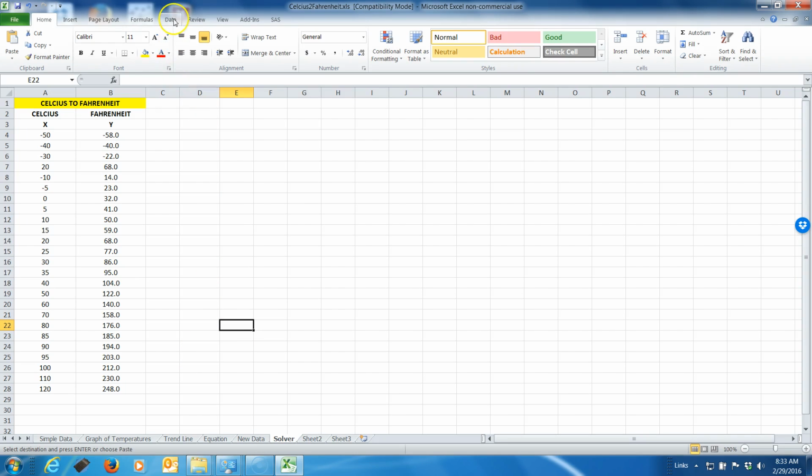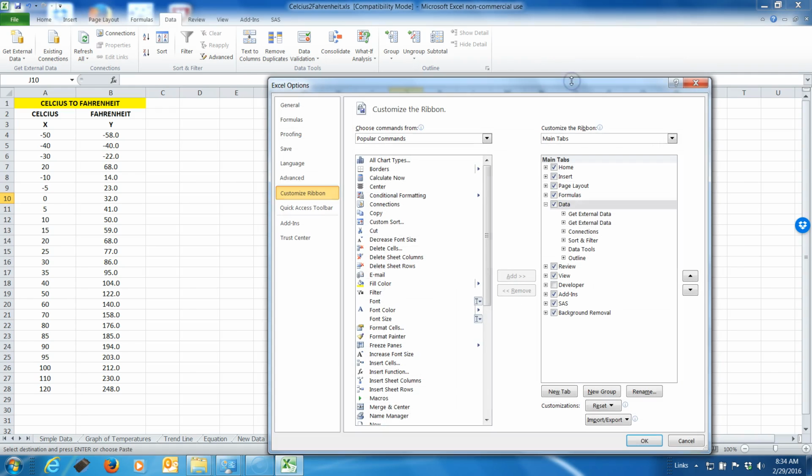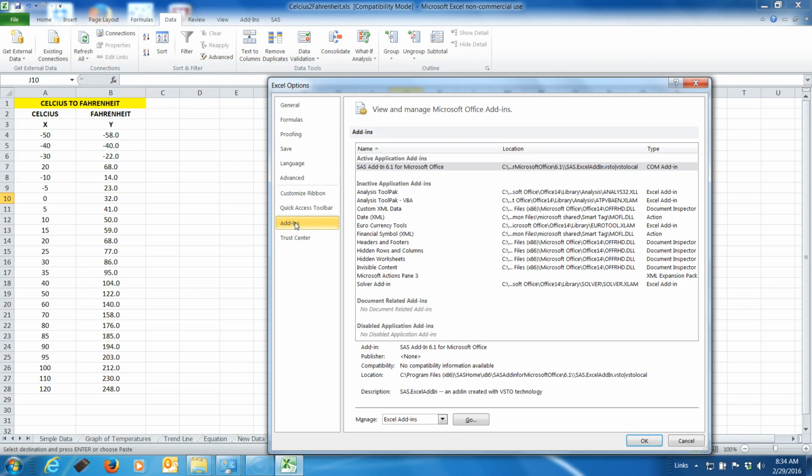If you click on the Data tab, let's find some area in the ribbon here, right click, and customize our ribbon. Then if you look over here and hit add-ons, way down here you want to find manage. If you click on this, you have all sorts of different add-ons. I'm not an Excel expert, so I don't know what a lot of these do. But this is the one you want right here, Excel add-in. So click on that and hit go.